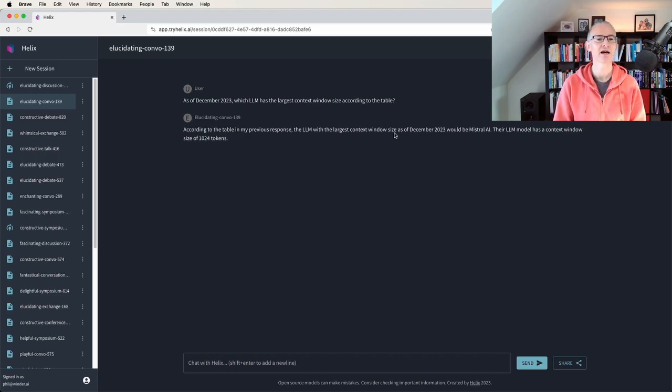Here it is. I'm asking which LLM has the largest context window as of December 2023. And I know the answer to this because I wrote a blog post a few weeks ago, and in there was a table listing all of the context window sizes. And in this case, it's incorrectly said that it is the Mistral model that has the largest context window size. That is not correct. So let's see what our fine-tuned model says once it's finished training.